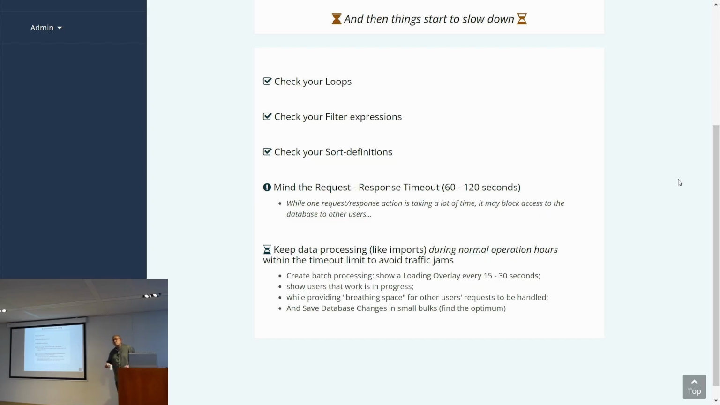Also, one of the things that we usually say is that if you have data processing flows, like large imports, be aware of the fact that if you do that during office hours, other people are using your application as well, and you might cause traffic jams. So if at all possible, try to move work like that, massive updates of your data, to out of office hours periods, using scheduled tasks, cron jobs that are available.